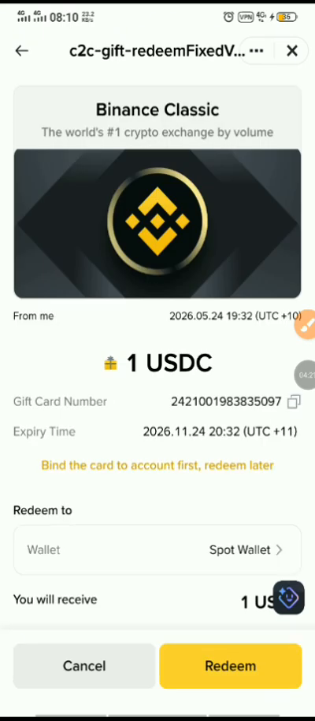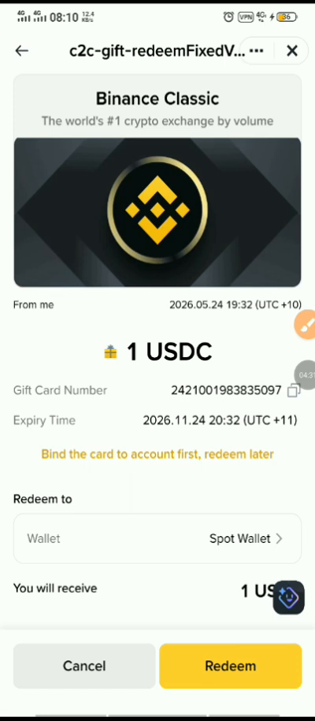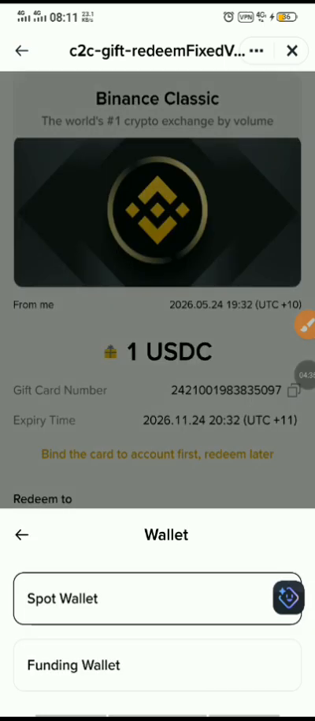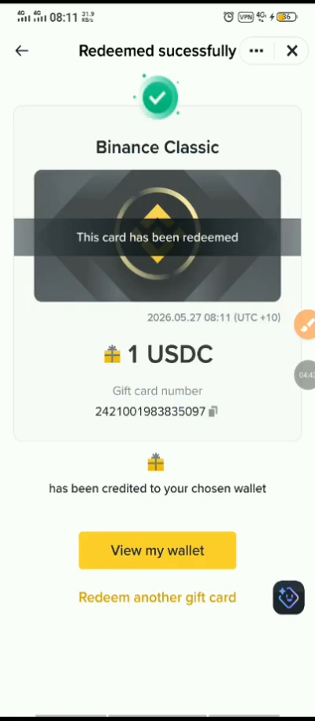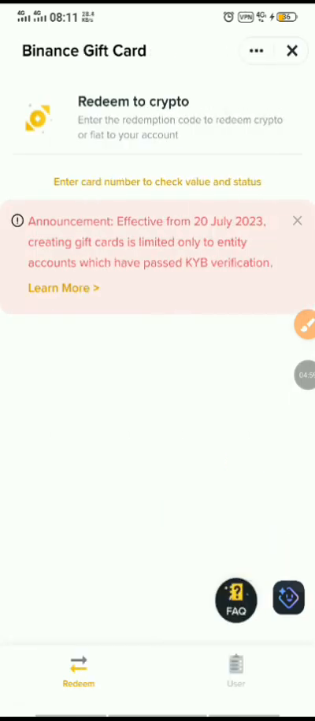Now as you can see, it is showing me 1 USDC, with the gift card number, expiring date and time. All I have to do is choose the wallet I want to put it in. I will leave it in my spot wallet and click on redeem. Let's wait for it to load. Successfully, I have redeemed my gift card. As you can see, your gift card has been redeemed. Now let's go and check my balance.